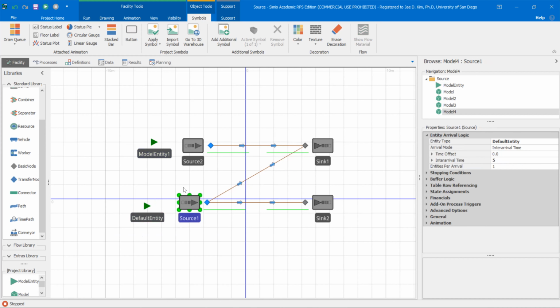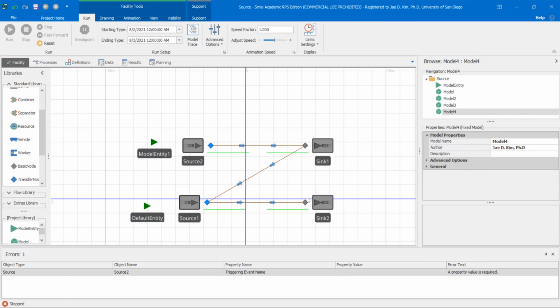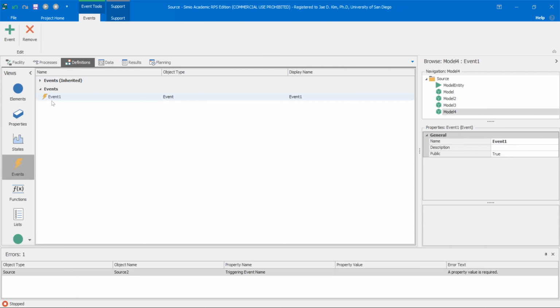So I'm going to go into source 2, and I can change this to on event. Right now there's a different option of triggering event. I'm going to customize this here. I'm going to go to definitions, and go down to events, and create an event. I'll just leave it as event 1.